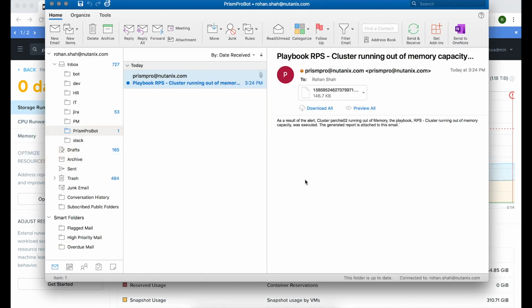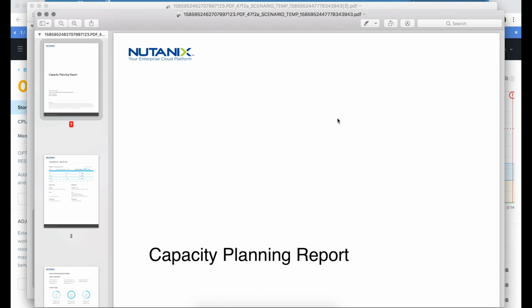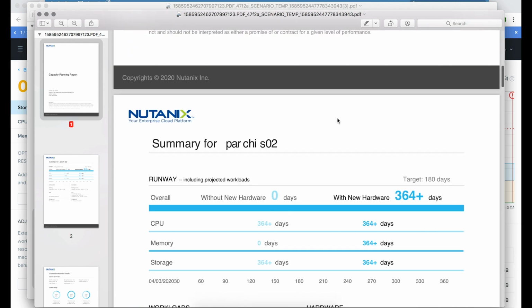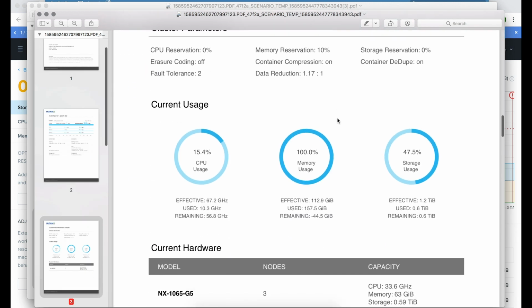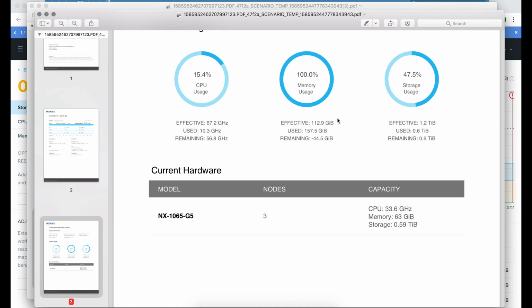As you can see, in my inbox is an email that's come from Prism Pro, and it's telling me that the cluster is running out of memory. It gives me a few more details and also attaches the capacity planning report that summarizes all of the capacity related information for my cluster, as well as what capacity is running out. So I immediately know all of the information.